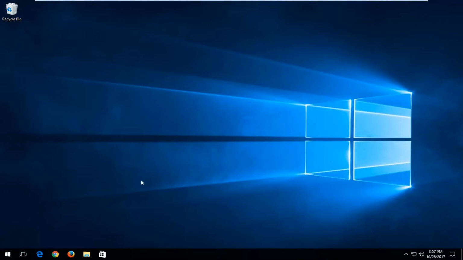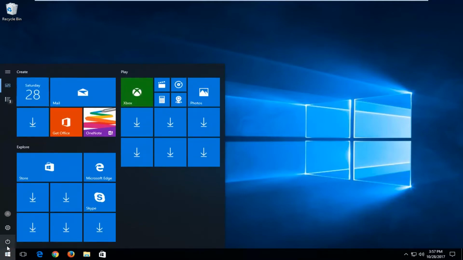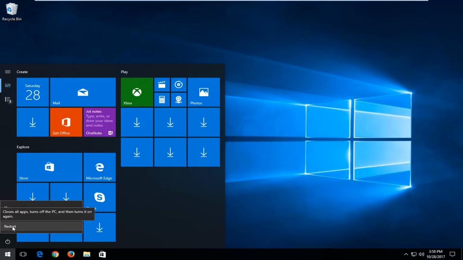So with that said, I'm going to start by opening up the start menu and I'm going to left click on the power icon and then I'm going to left click on restart. You could also access the BIOS while your computer is turning on. You don't have to restart your computer, but just want to give you guys an idea.